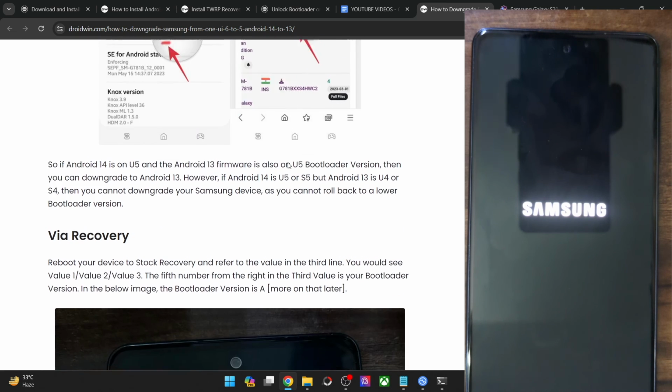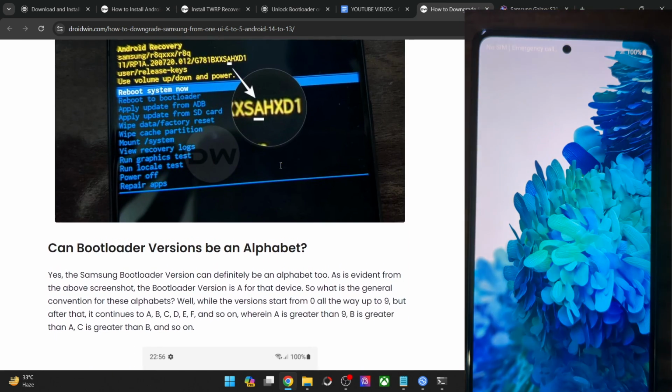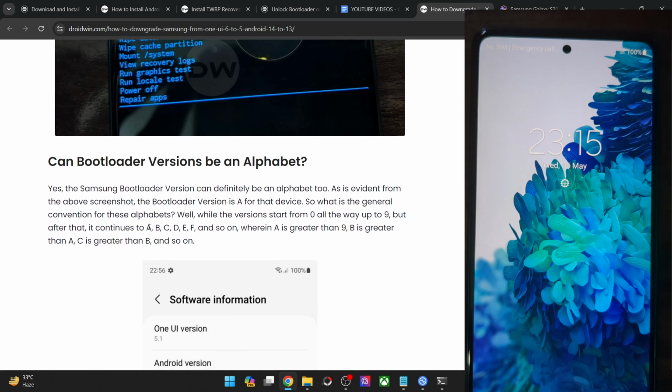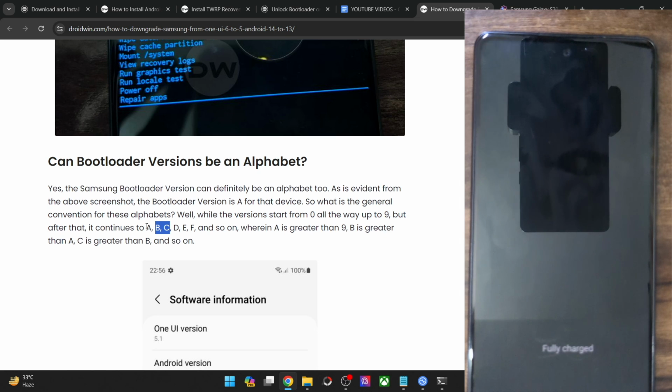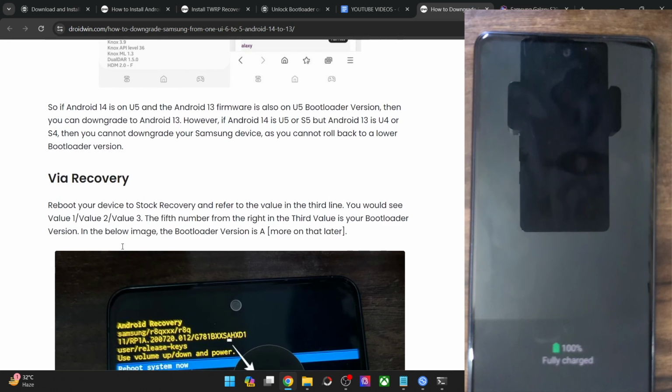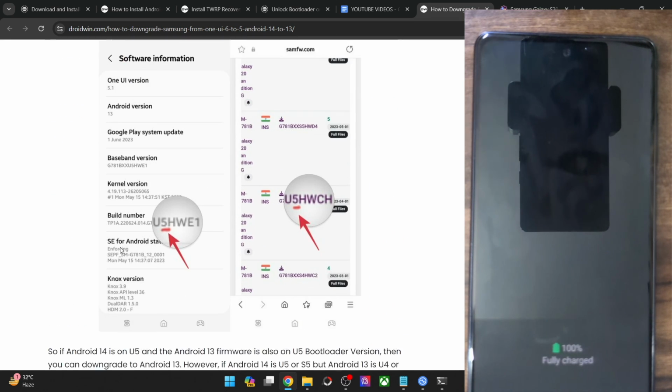But if it comes to the alphabet, then in case of alphabets as well, A, B, C, D, E and F, B is higher than A, C is higher than B, and so on. So you may do a downgrade of a bootloader version A to a B, or from B to C, but the vice versa is not true. Likewise, the alphabets are higher than the numbers. So this means that you could do a downgrade from a bootloader version A to B, and so on. So keep this point in mind, and with this your task would stand complete.